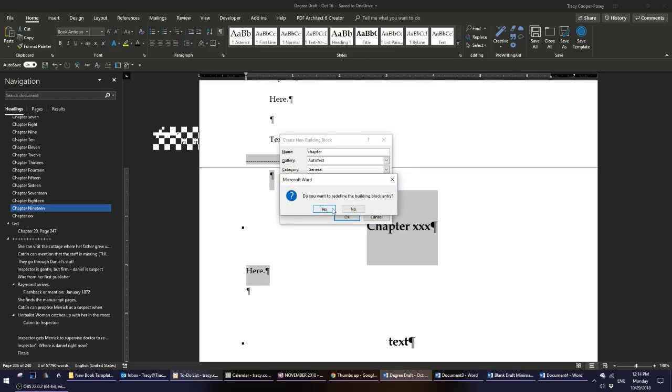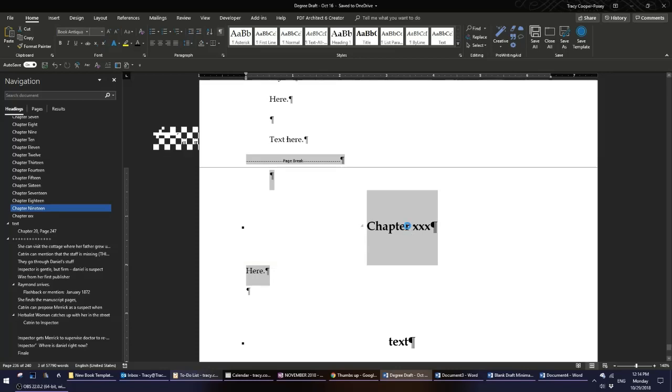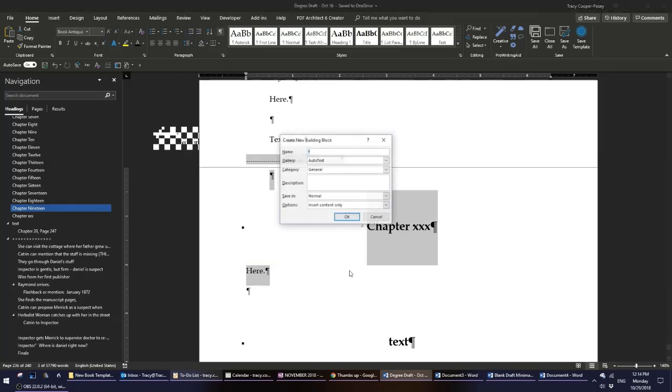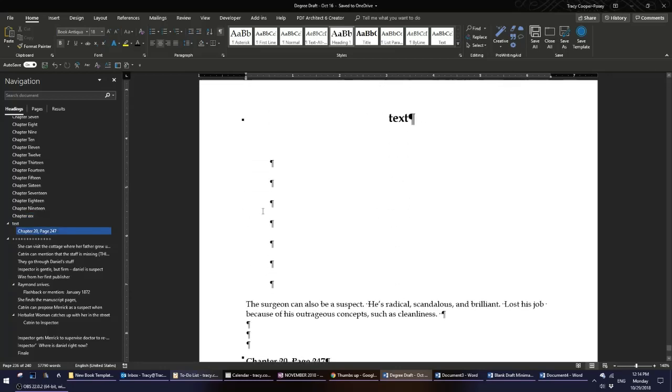And because I've already saved it, it's already in this template, in this document. It's asking me if I want to redefine it, replace it. So yes, I do. And then it'll put it away. Now I just highlight very quickly, hit Alt 3 again, chapter, and then I'm going to save it in the normal template. Yes. And there we go. It's saved.